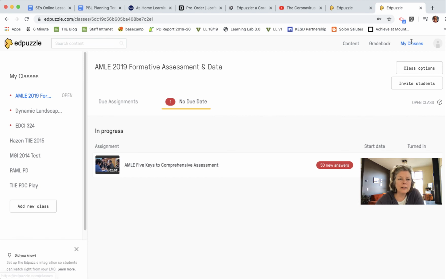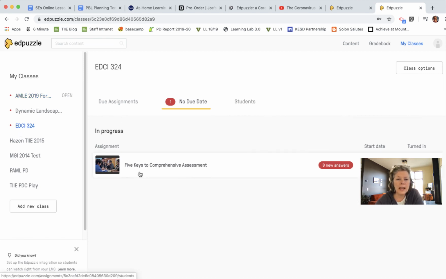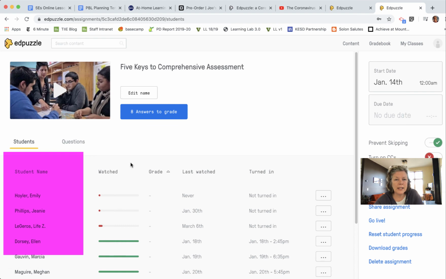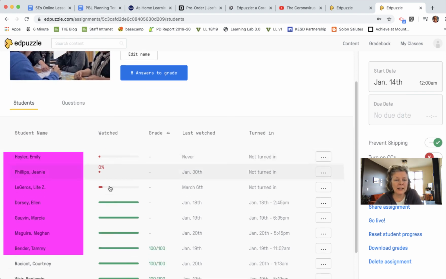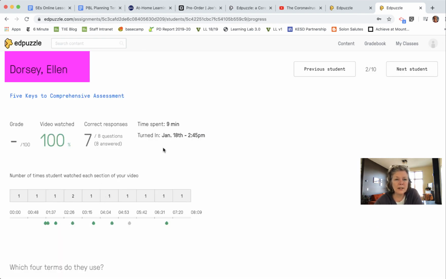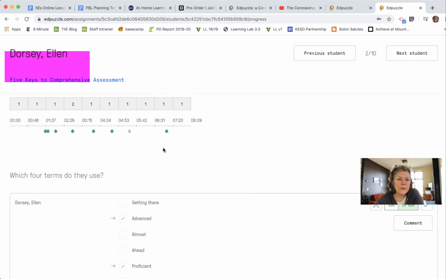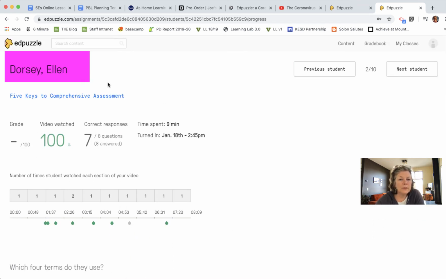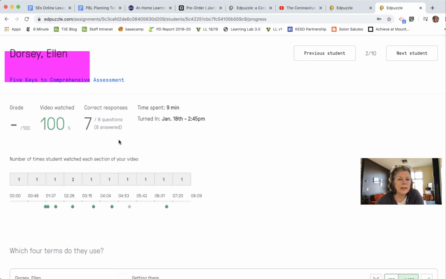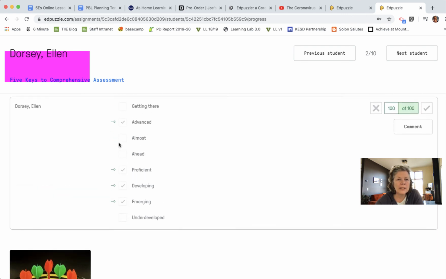So let's look at classes so that we can see what happens when students have come in and answered questions and what the teacher gets to see in response to that. So here's the 5 key components for assessment, and I'm going to click on one of the students here, and I get a chance to see lots of information about what she ended up doing. So I get some overview of information here that she watched 100% of the video, and that she had 7 out of 8 correct responses.